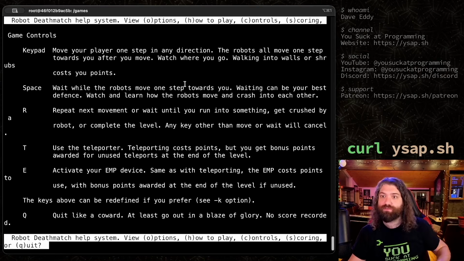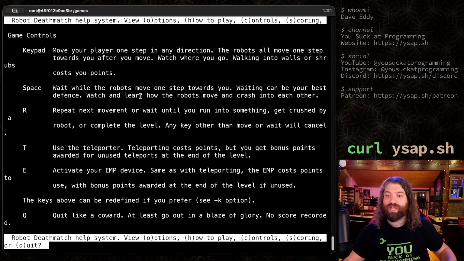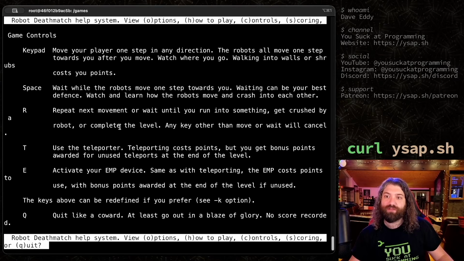Space. While waiting, the robots move 1 step towards you. Waiting can be your best defense. Watch and learn how the robots move and crash into each other. Oh, so space is like a blank move. It's basically saying don't move, but let it count as a move. That's pretty cool. R. Repeat next movement and wait until you run into something, get crushed by a robot, or complete the level. Any other key than move or wait will cancel.